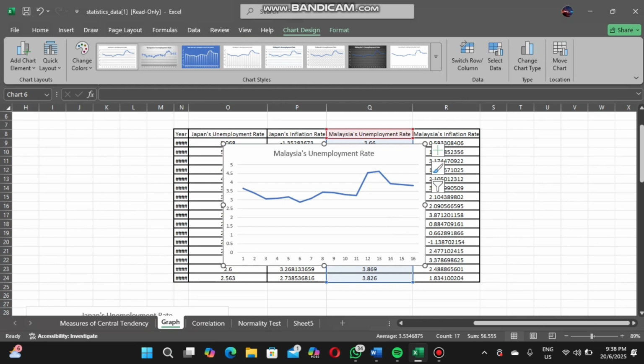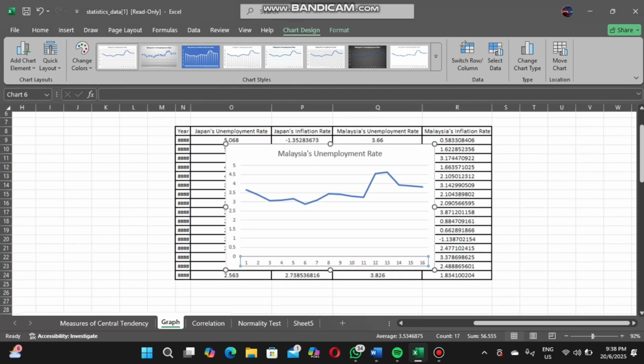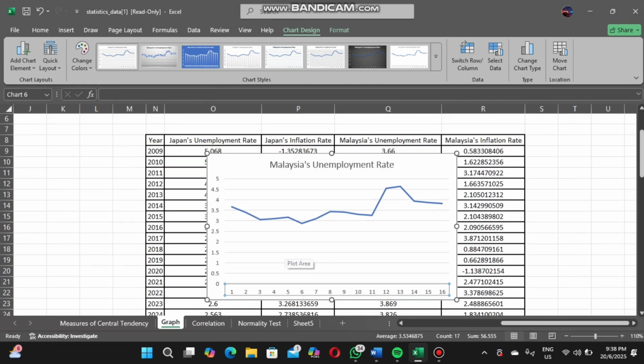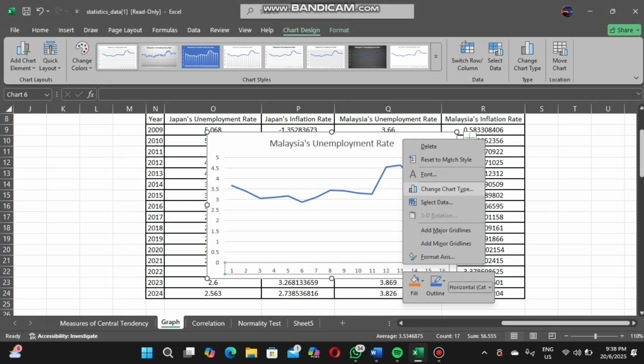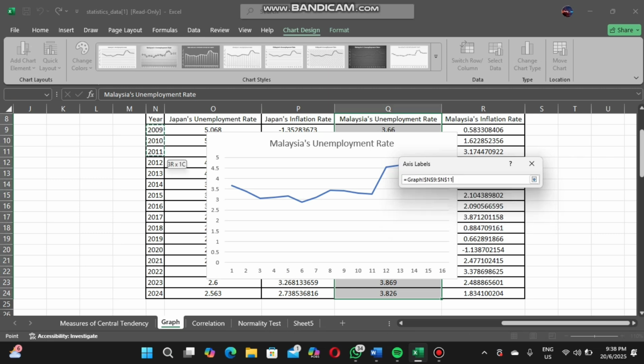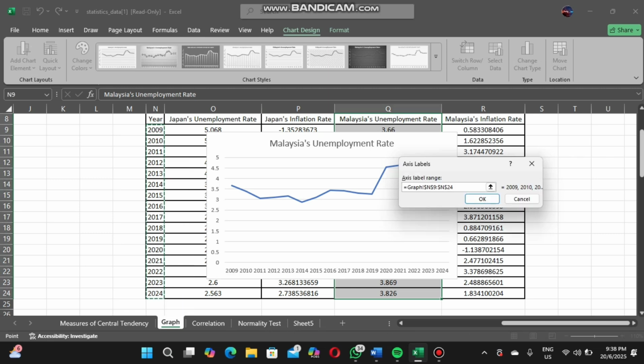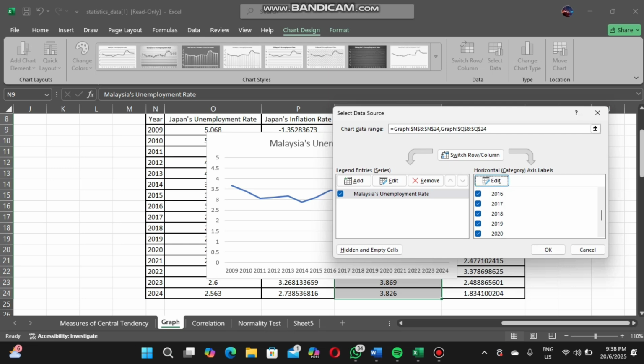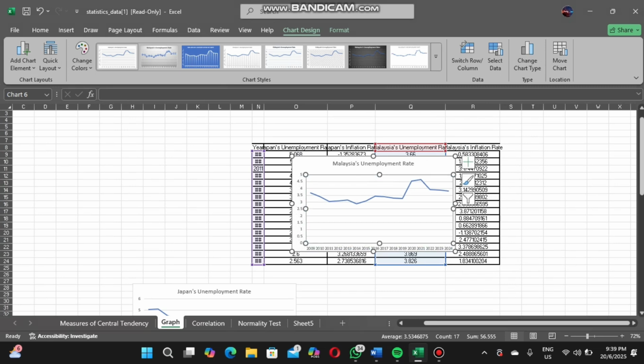But there's some issues here, which is the axis here is not the axis that we want, which is the axis for years. So how we're going to do this is click this, select data, and then press edit, and then drag your data here all the way down. Okay, and as you can see, it's already fixed here. Press OK, and there you have it.